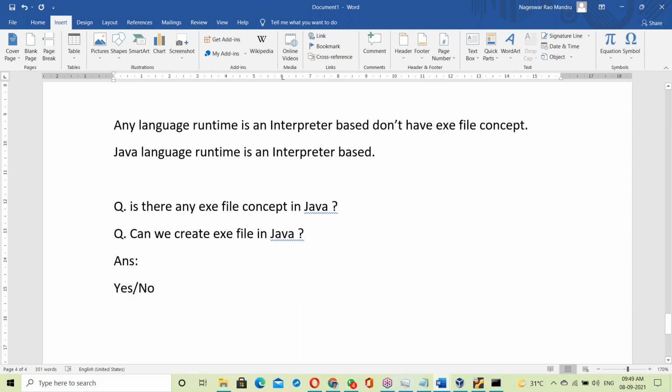As per this explanation about the exe file, compiler and interpreter, we discussed for almost 1.5 hours, more than 1 hour and 15 minutes. Finally we come to a conclusion. Is there any exe file concept in Java? Can we create an exe file in Java? Say yes or no. Come on, guys. You already answered.